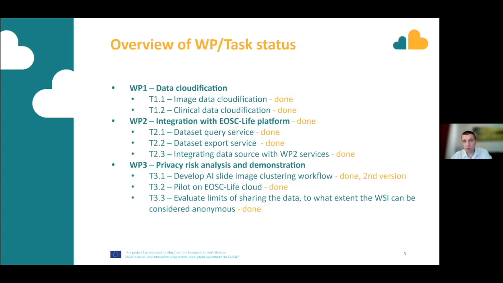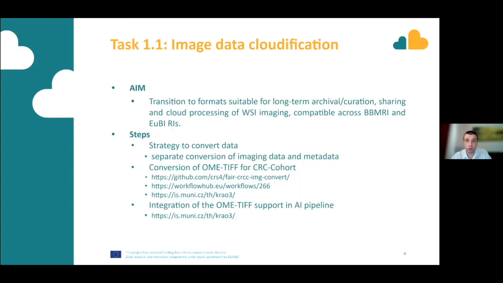The demonstrator was split basically into 3 parts. One was the data cloudification, the other was integration with the EOSC-LIFE platform, and the third one was the privacy risk analysis for the whole slide imaging, because this is still a relatively open and not yet explored problem that is heavily impacting the guidelines on sharing the whole slide imaging for the research purposes.